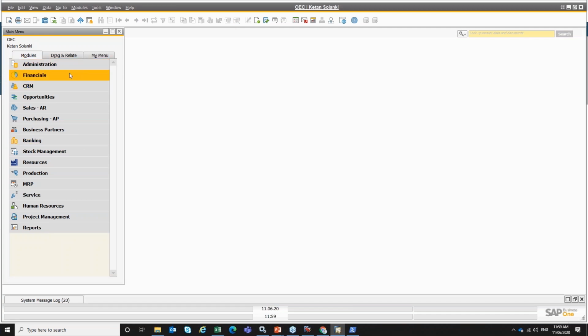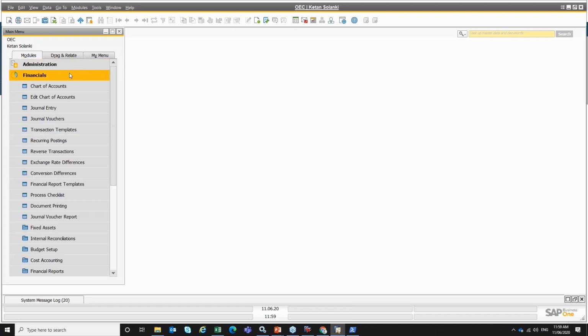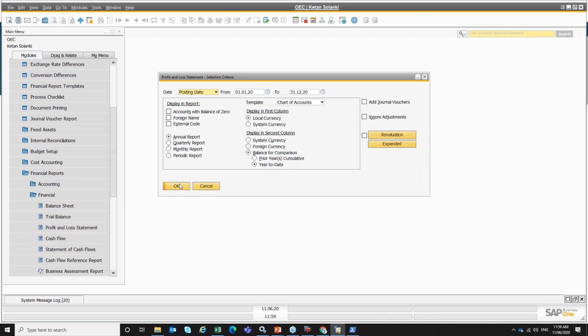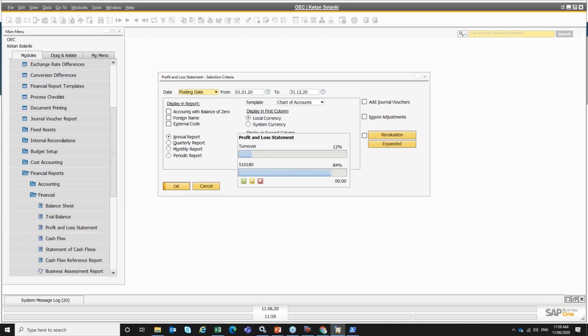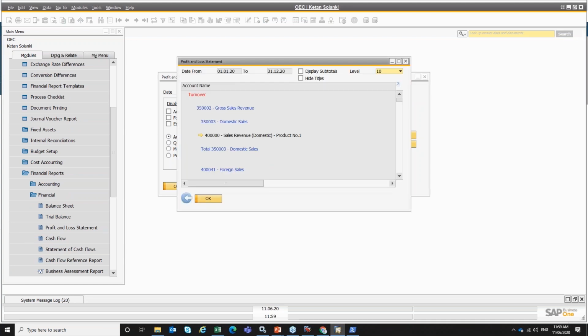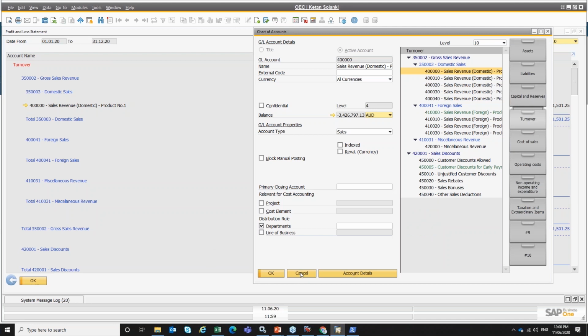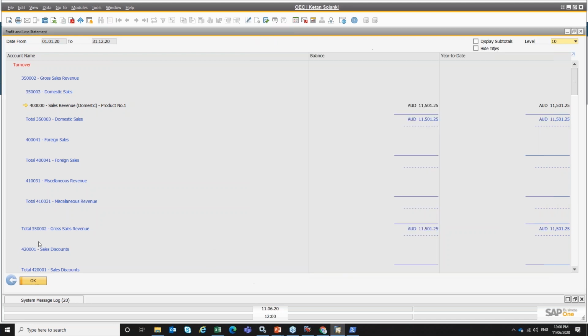So the first one I'm just going to quickly run through is the capability to drill in from a financial report. So, for example, if you run a profit and loss report, run it for a particular date range, and anywhere where there's a balance, you'll see a golden arrow. So this is brand new with version 10, and from there you obviously can drill in and see more details.